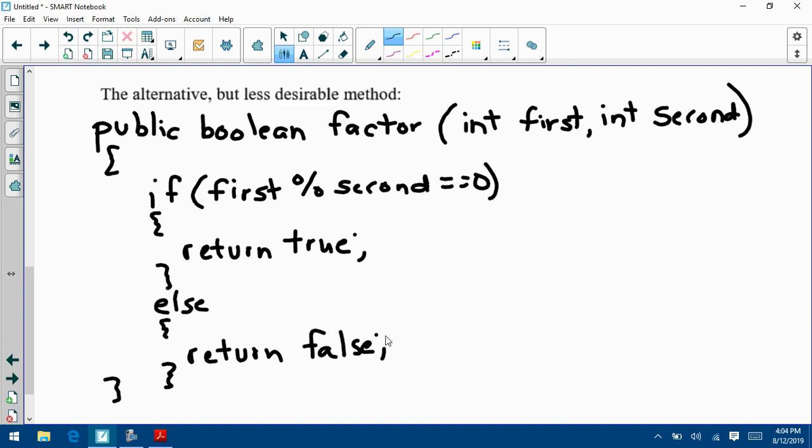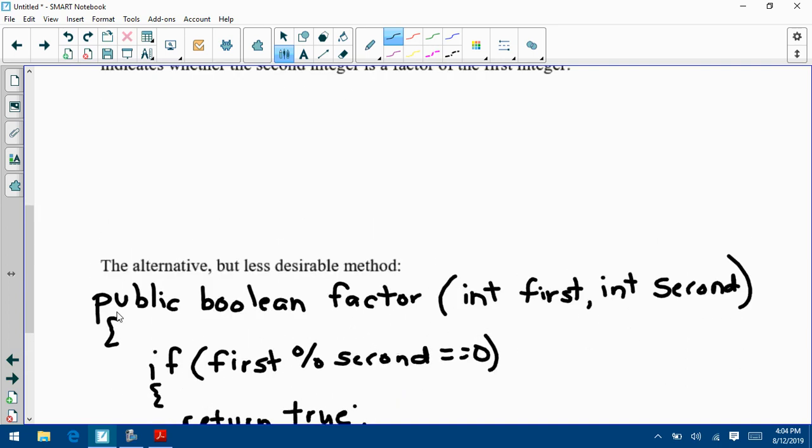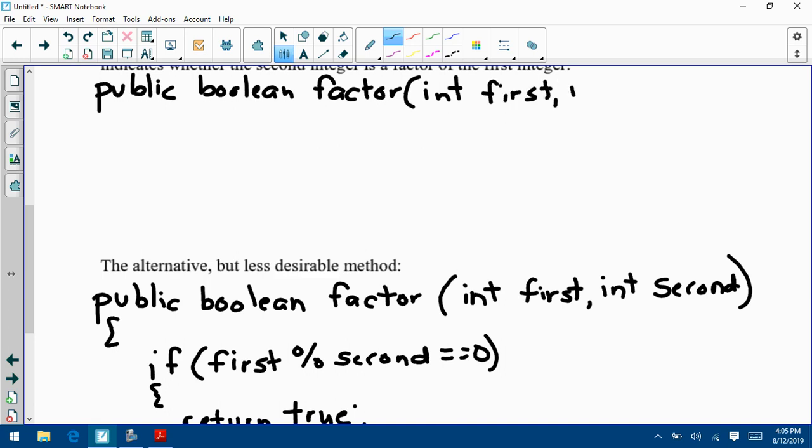All right, so now let's go back to that faster way. If you do it the other way, you still need to have the exact same method header. So it's still going to say public Boolean factor. And we still need to have two integer parameters. So you're still going to see int first, comma, int second. But again, this is the answer we're looking for. If this is true, we return true. If it's false, we return false. So I might as well just return what this statement says.